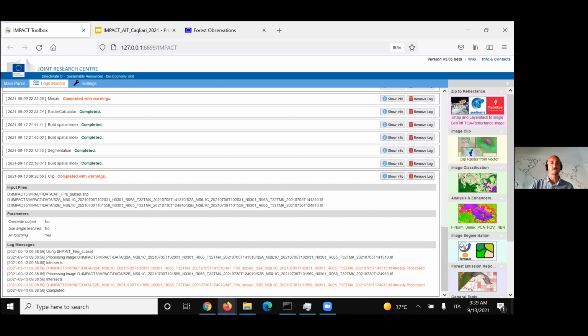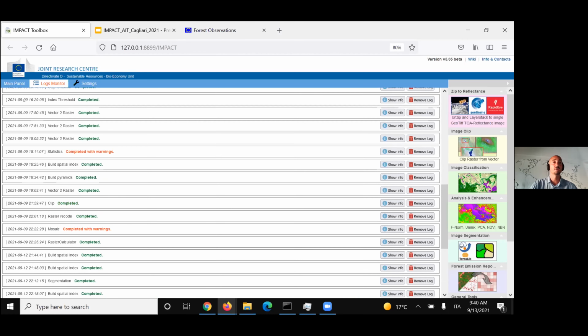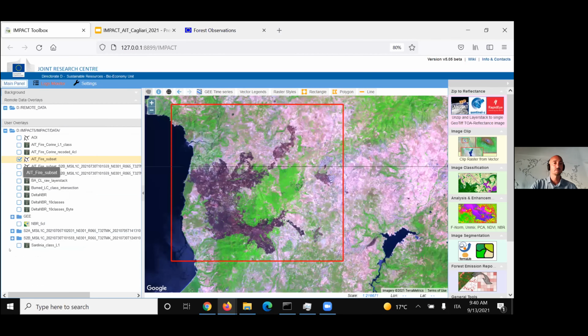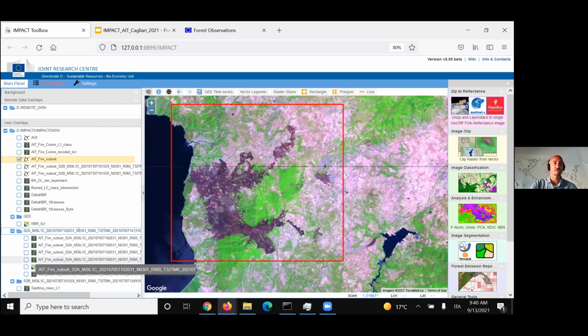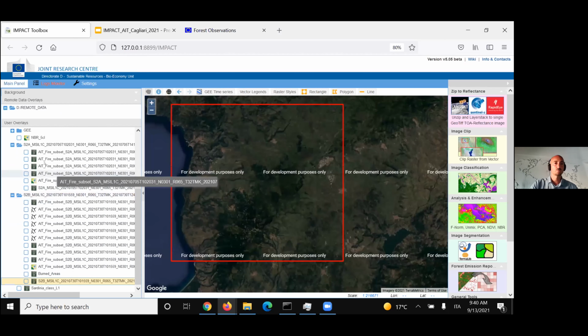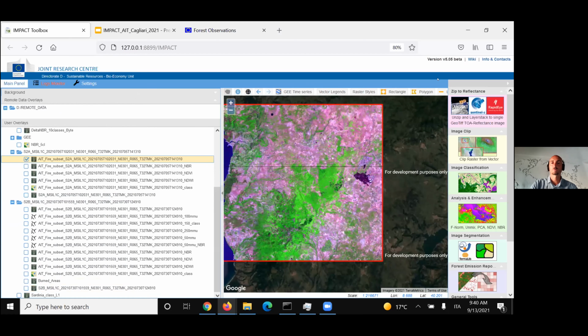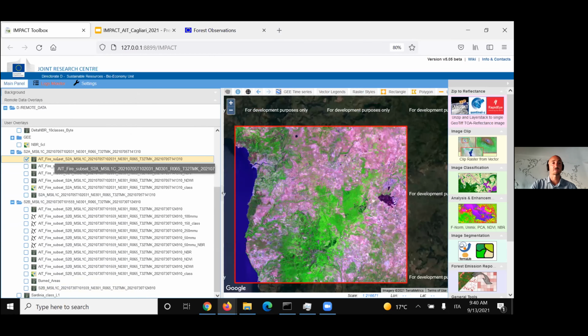Okay, so in this case, you can trace what you have done in a kind of log monitor, saying that the vector file I've used, the output file, the input raster data, and so on is all there. And going back to my panel, expanding the directory containing the Sentinel-2 data, I can see the subset with a prefix related to the vector data.